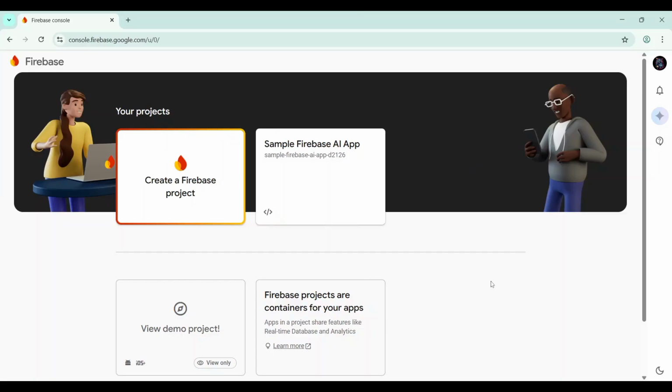I'm gonna show you how to get your Firebase API key. So to get started, you have to go to firebase.com, and then from there you just have to select the project that you want to get the API key for, or you can just create a Firebase project.